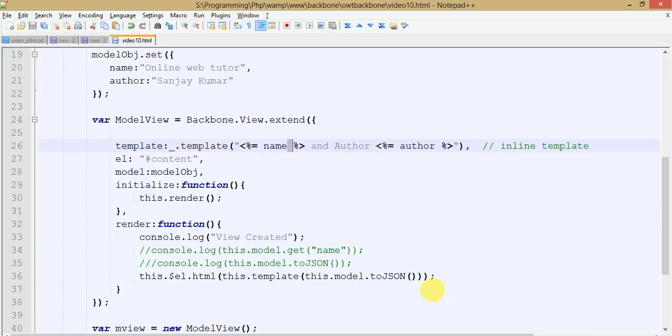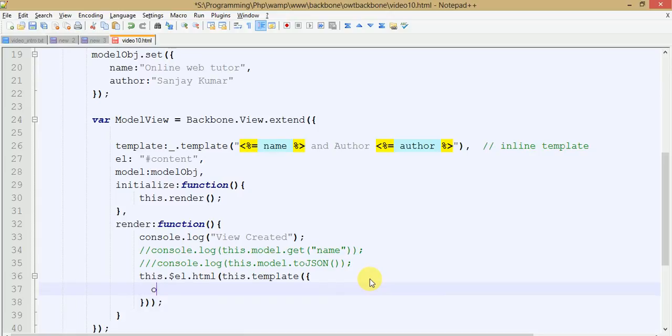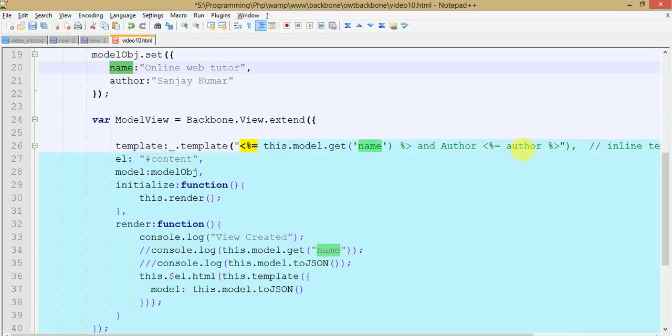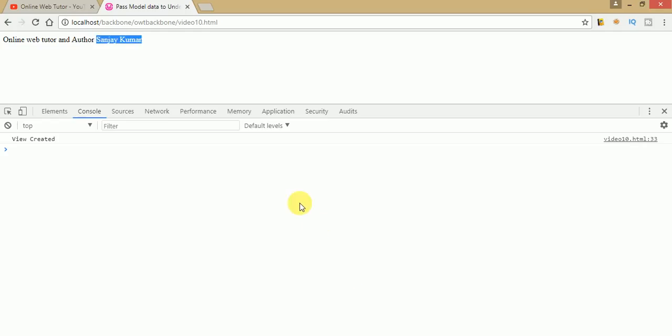In the alternative way, what we have done, just cut this. We have made a model object. We have passed all these values of the JSON array into a model. By using this model, means this.model.getProperty, by the help of its key value like name and the author, we can retrieve these two values from this model object. Just save your file, refresh your page.